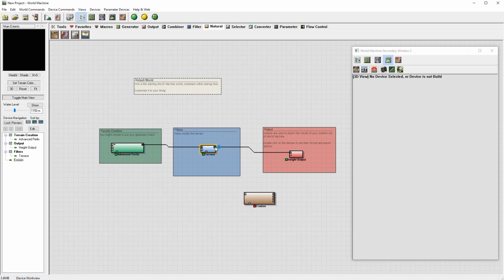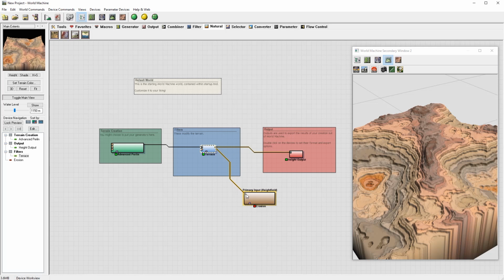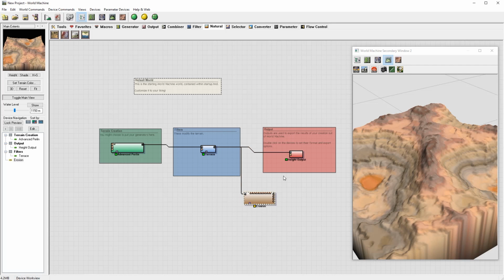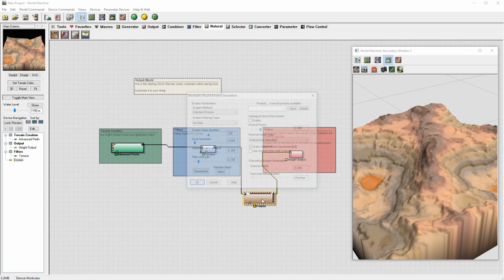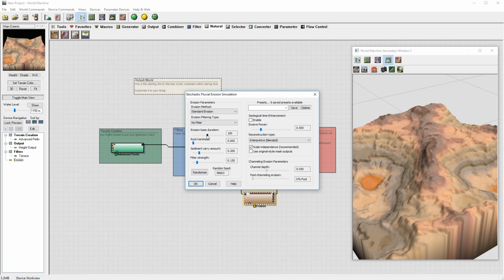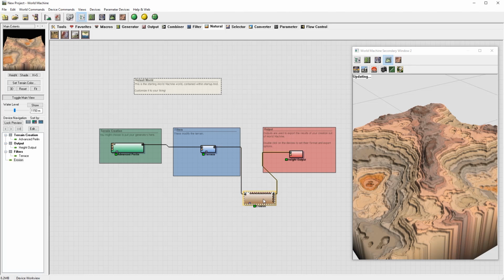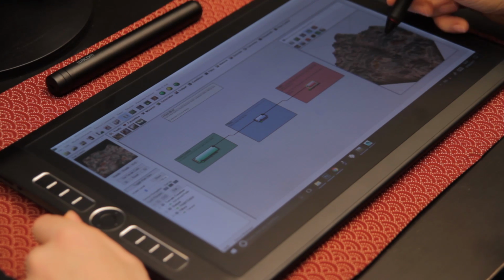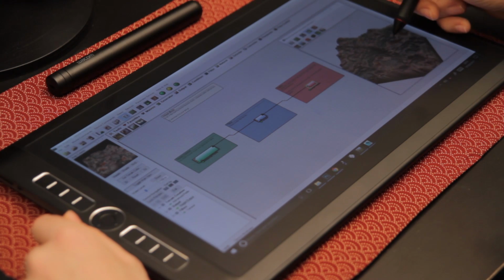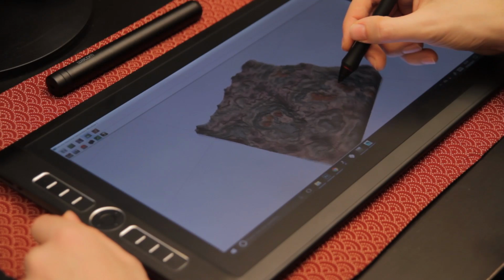Then you can add some erosion. This is one of the best nodes in World Machine. It allows you to make some erosion on your terrain, and it really helps to smooth the result of the procedurals you could have combined before and blend them together. It's really efficient. It's just a very basic scene, but so far it runs very smoothly on the MobileStudio.